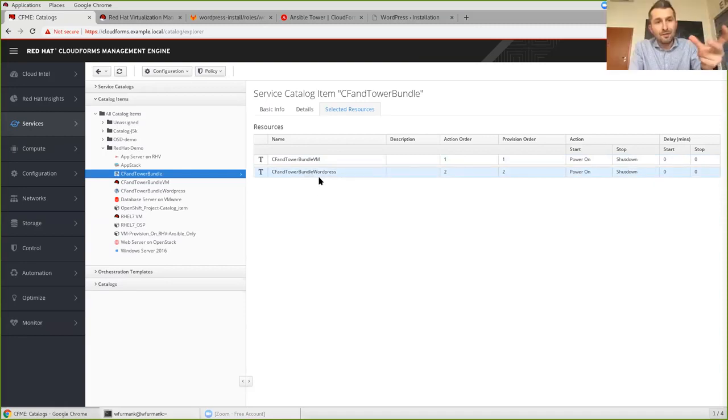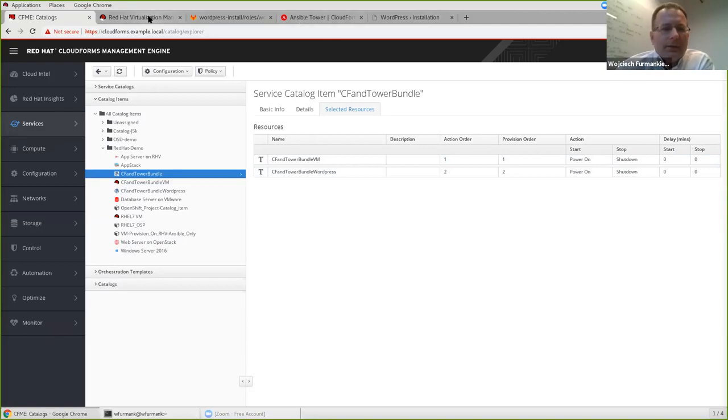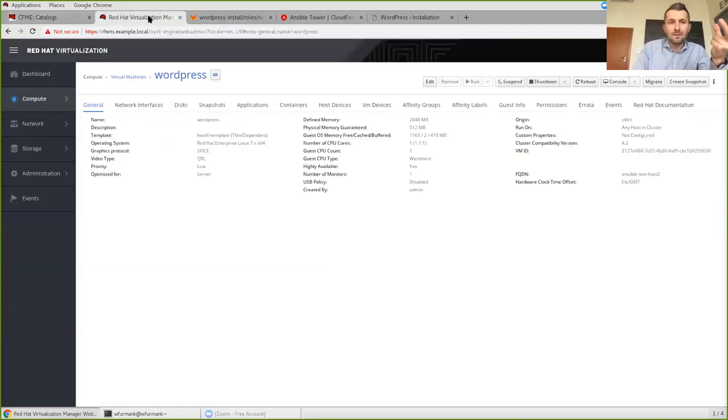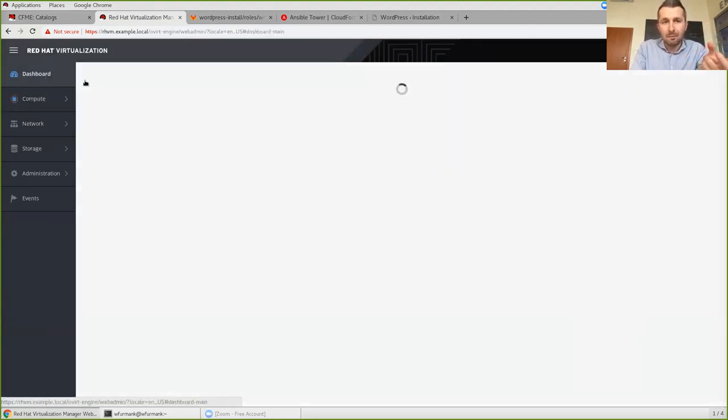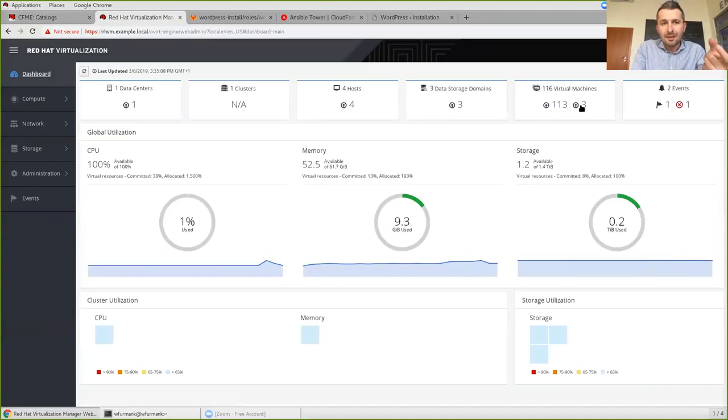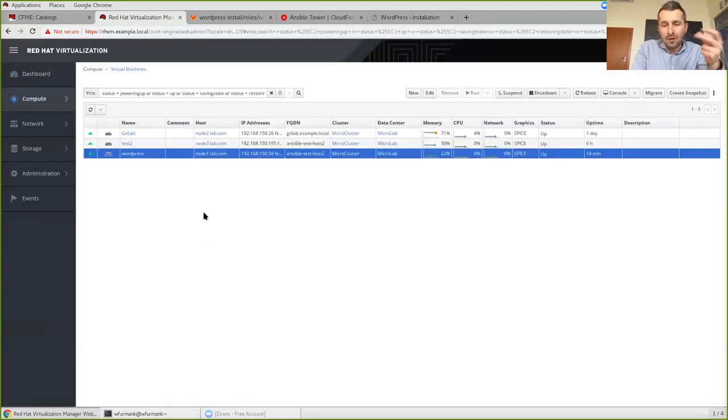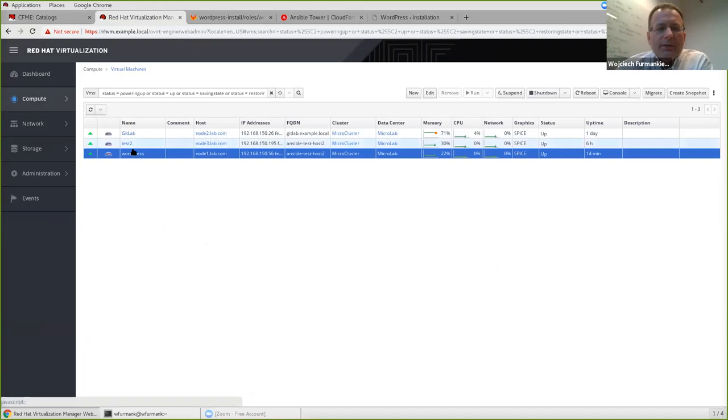Okay, could you show this VM on the Red Hat Virtualization UI? Yeah. So I would like to see. Of course, typically, if you have CloudForms, you don't need to go to Red Hat Virtualization. But in the example, we would like to show that when we create the request, it actually provisions and creates this VM via the RESTful API. Exactly. So this is the Red Hat Virtualization interface, and we see WordPress and this test tool.